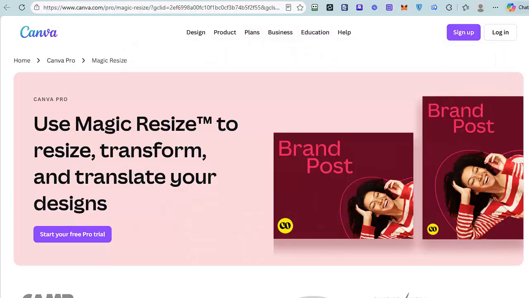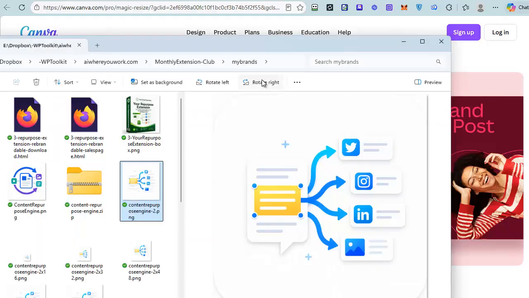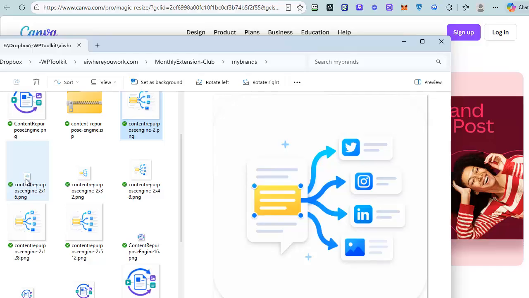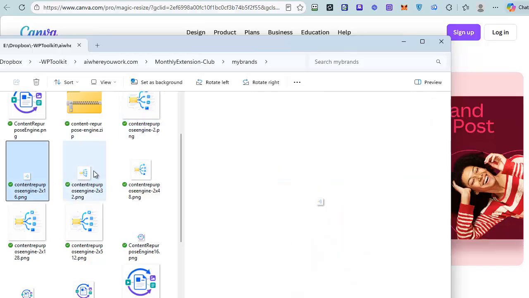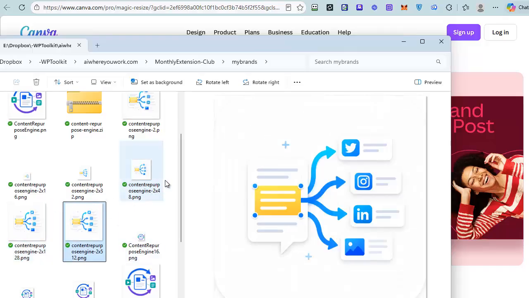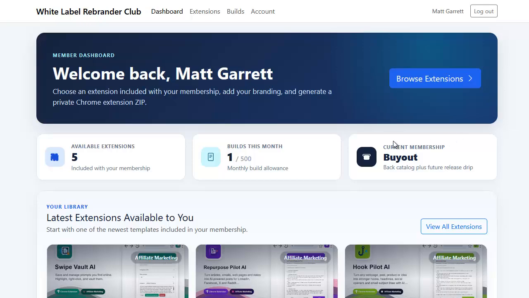The important thing is that you end up with a selection of different size icons ready to use for the browser extension. So I've got my 16 by 16, my 32 by 32, my 48 by 48, 128 by 128, 512 by 512. So those are ready to go. Okay, so that's a tutorial for you from White Label Rebrander Club on how to create the images you need for branding your extension and how to manipulate or change the box shot that comes with your marketing kit.